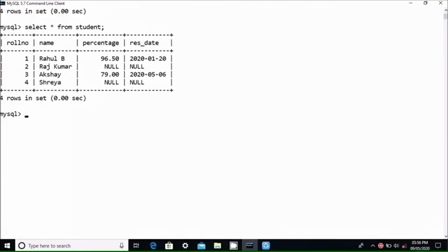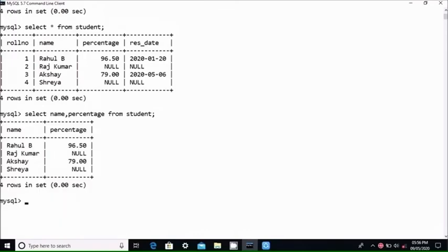So this SELECT * FROM student is used to view all the details from the table. If you want to see only name and percentage, then you can write SELECT name, comma, percentage FROM student. Then only these 2 columns will be displayed.